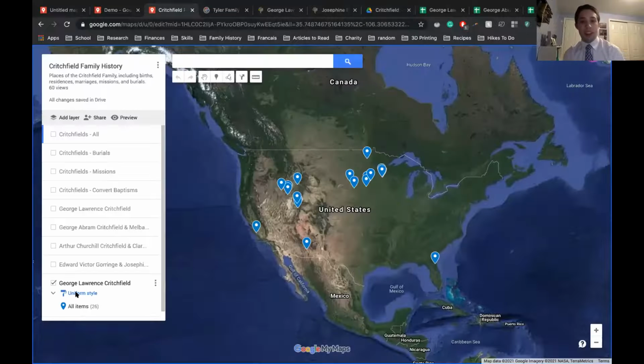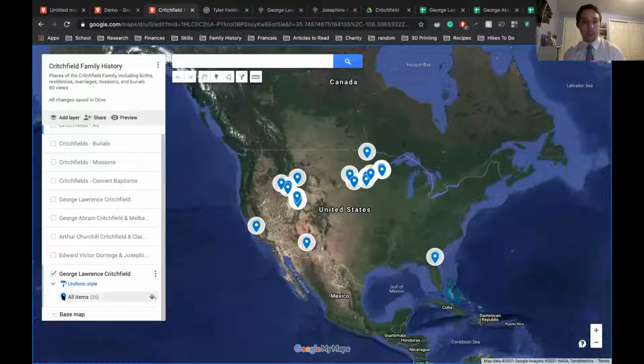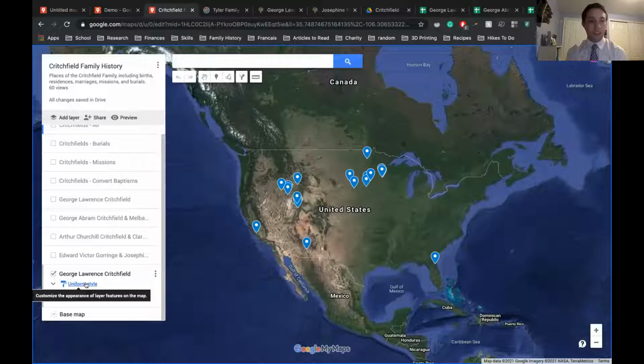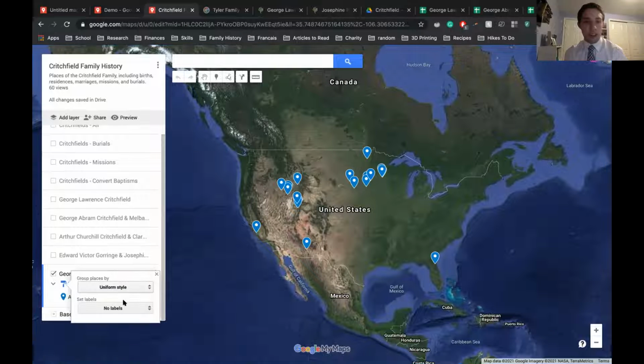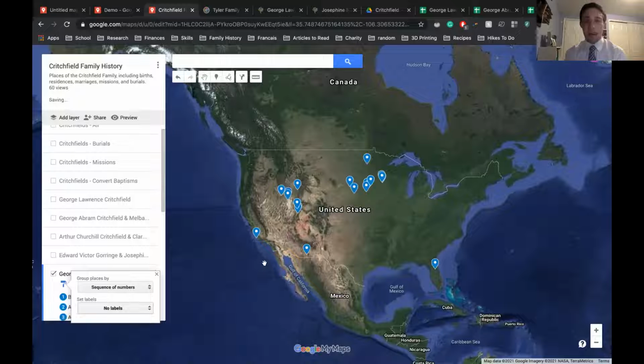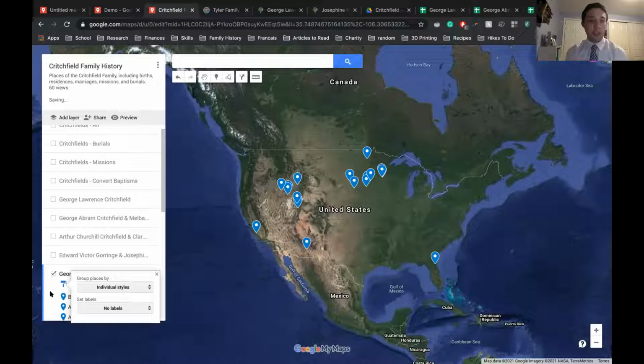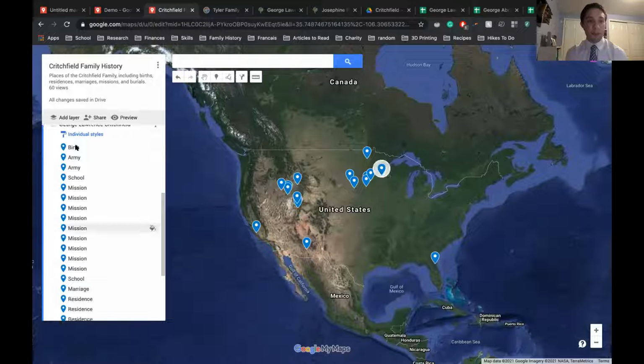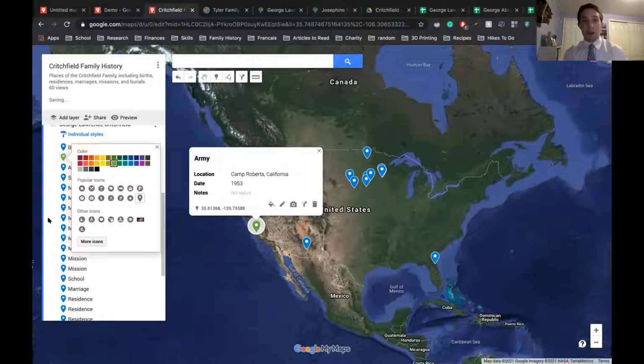When you import it, it has them all in the same style. That's the uniform style, if you want them all to be the same. If you don't, you can click on this and do a sequence of numbers. Like you were asking, maybe you want to know the migration, and if they're in order, this could tell you first they were here, then they were here. Or you could do individual styles, which pulls up each marker separately, and then I can change just that marker on its own.